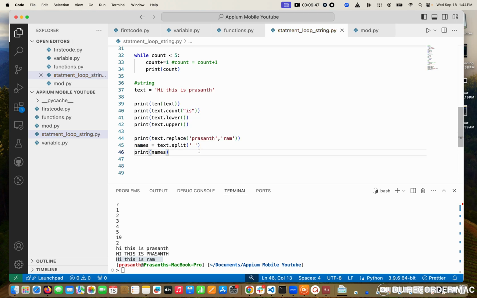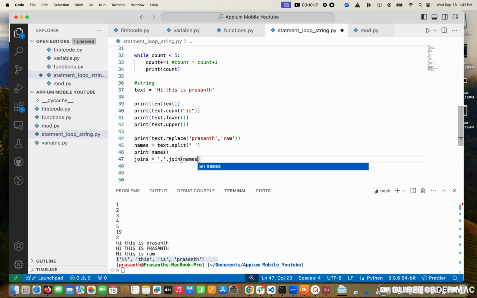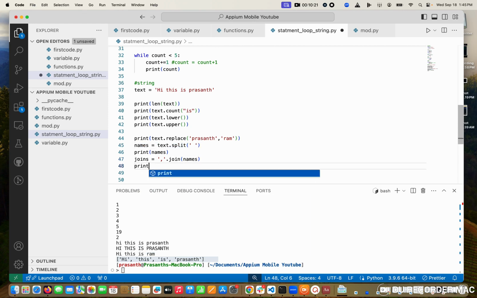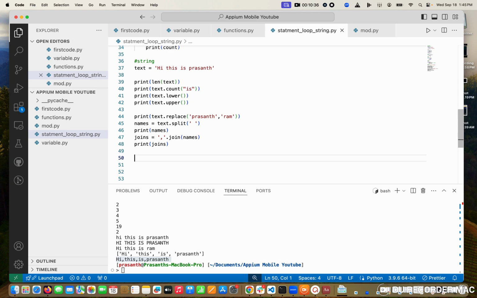Next one, join. What is join? Now I'll show you. This is the split; how to join them back? The last one was replace, now join. Simply joins equals, with whatever separator, the text dot join of the names, because the names are split. Then print the joins, whatever you joined right now. Cool, right? Again, it's added back. So these two we did very well. These are the basics of this.